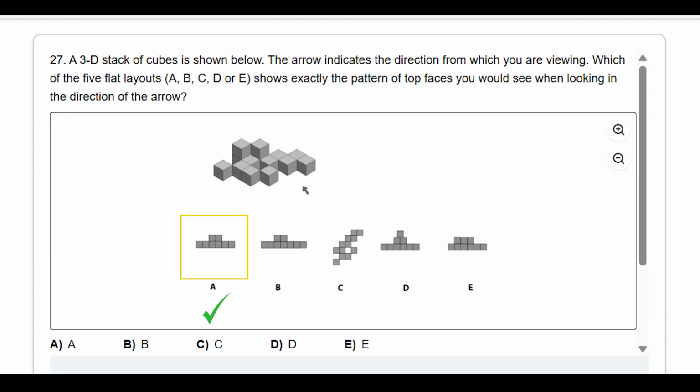When we view the figure from the front, we can only see the cubes forming the visible height in each column. In option A, the height pattern matches perfectly: a central stack of 3 cubes with a lower column on either side. Exactly what the front view shows. The other options don't align correctly.